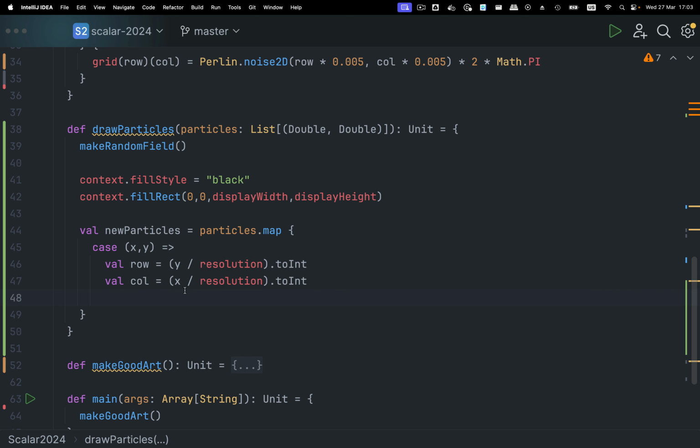And I'm going to regenerate the particle if the row and column is outside the canvas. So if the row is bigger than or equal to 0, and row is less than the grid size, which is the maximum cell count.